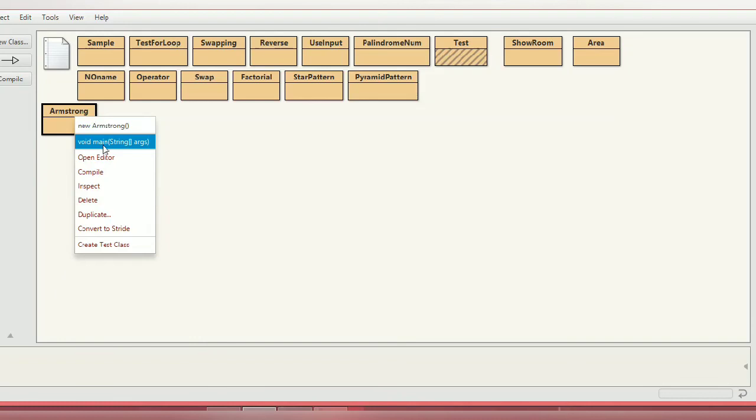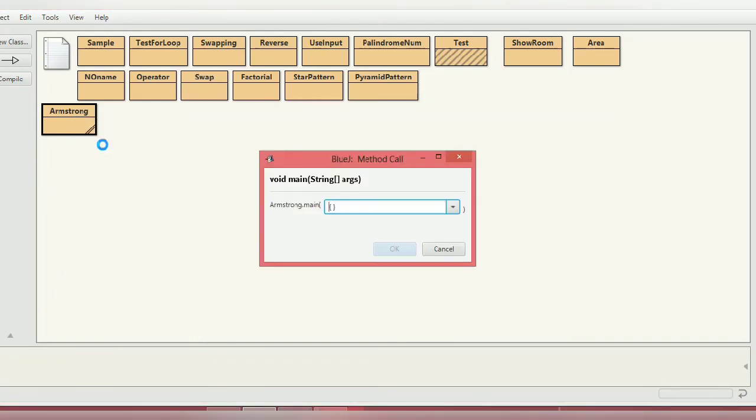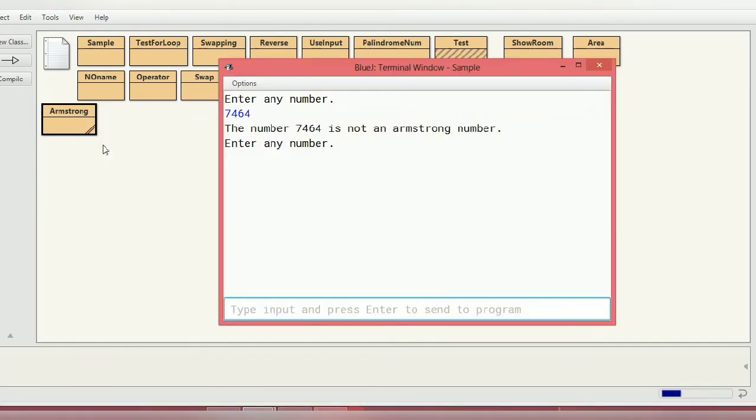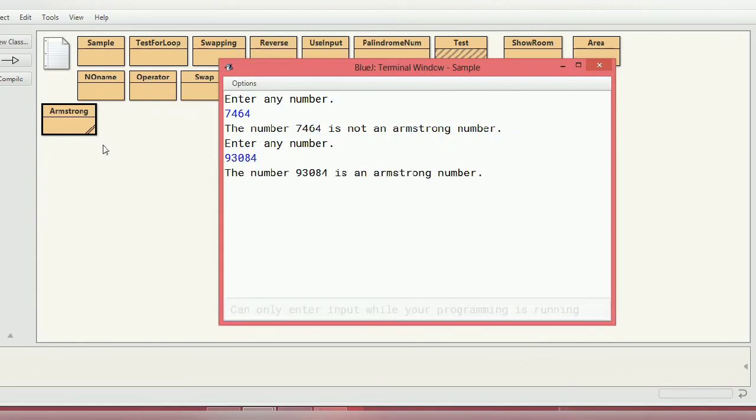This time I'll give a very large number, supposing a 5-digit number. I'm going to give 93084. This is an Armstrong number. So let's see. This is an Armstrong number.